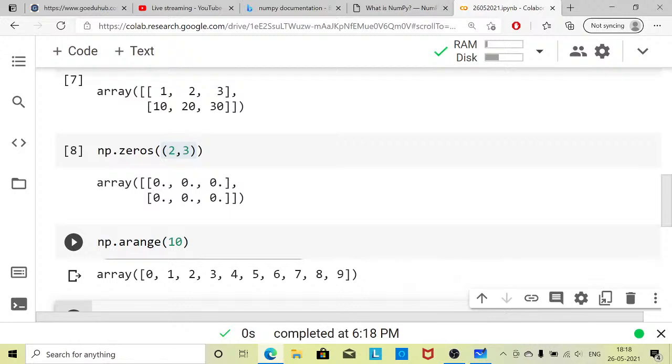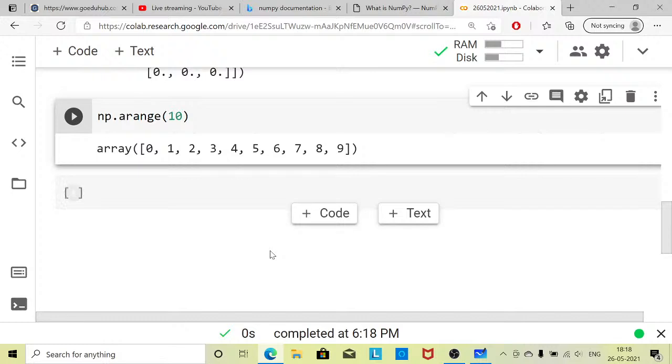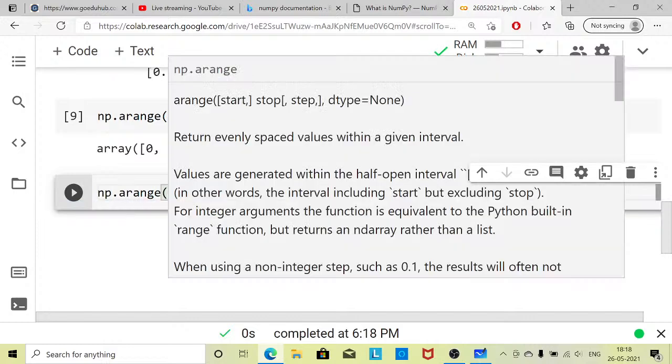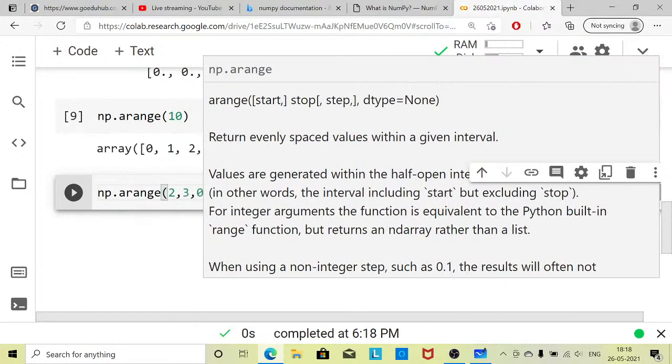Arange, I can change the arange. Here I have given only one value, which means I want a total of 10 values. I can change its parameters, like np.arange, and inside this I can put a start value 2 and 3, and I can say 0.1.